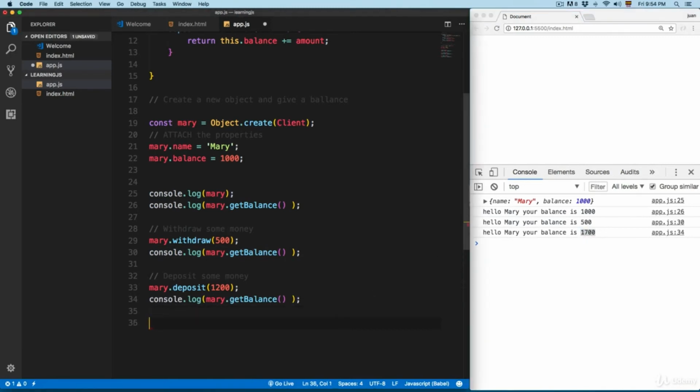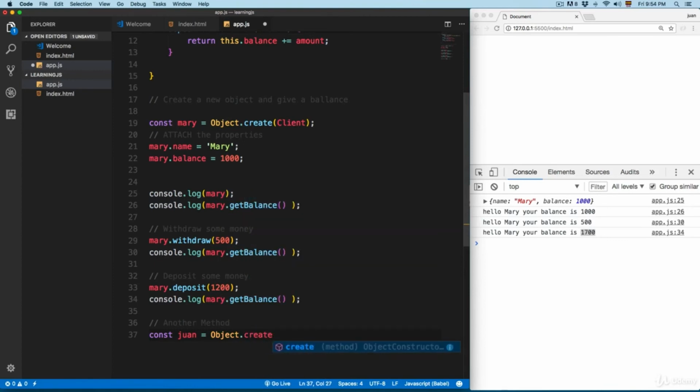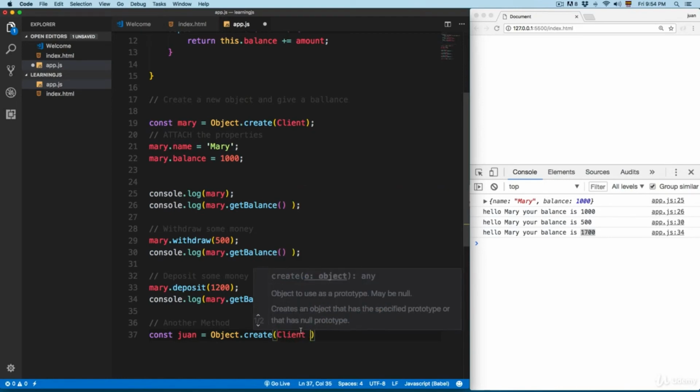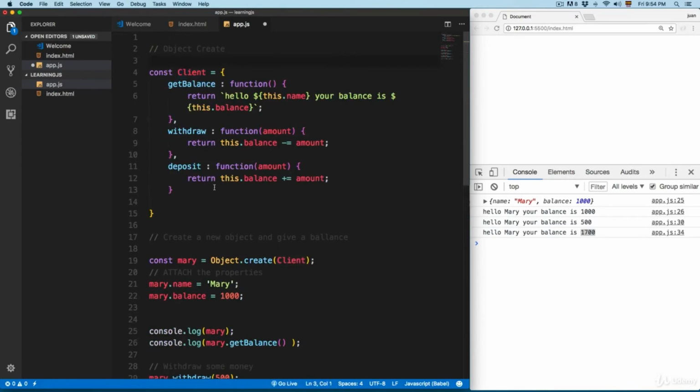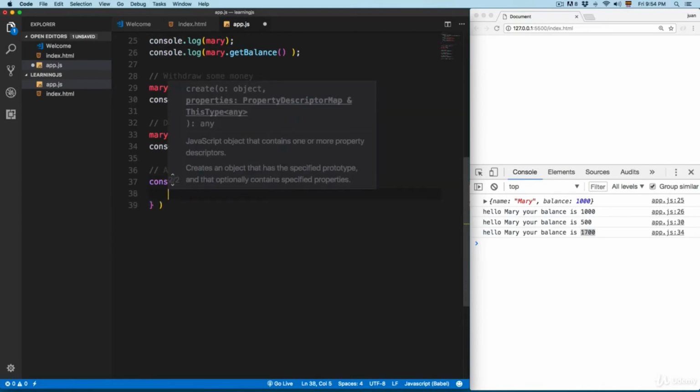There is another way that you can use Object.create. So we're gonna create a new variable. I'm gonna add my name, and we're gonna add Object.create, and then we open the parentheses, and we're gonna add client. This client is going to be using this structure that we have here. So we have client, and then we're gonna add a comma, open the curly braces, and here you are going to add the properties.